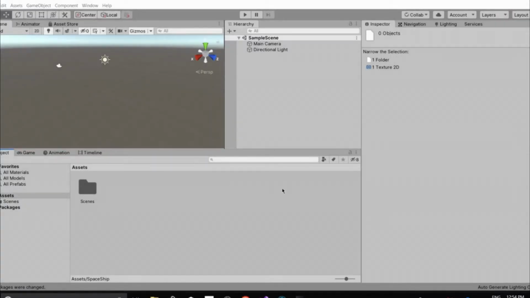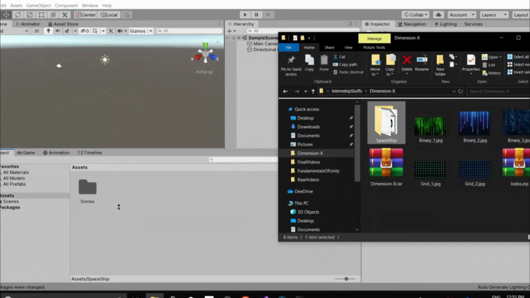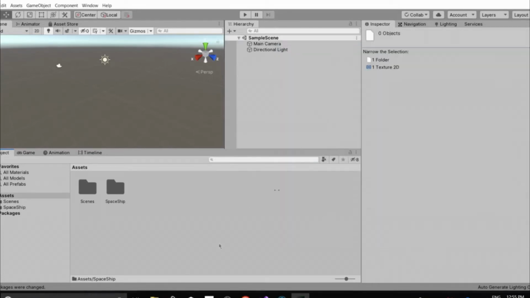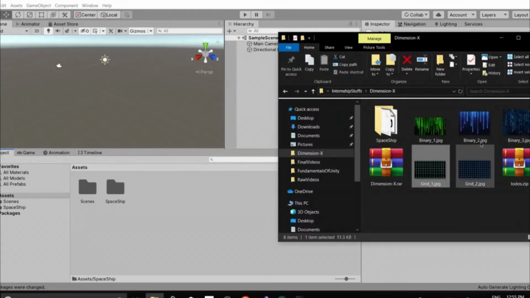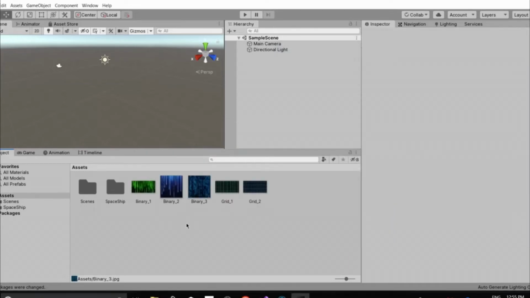So guys, once the project is completely built by the Unity editor, what you have to do is go to the folder which includes our assets, which is the spaceship and the other textures. Just drag that spaceship folder inside Unity, and Unity is going to import it into the project. Once it is imported, next you have to import all those 5 textures, which include binary 1, 2, 3 and grid 1, 2. Just drag them again into the project panel and see what happens. Unity is going to import those textures for us.